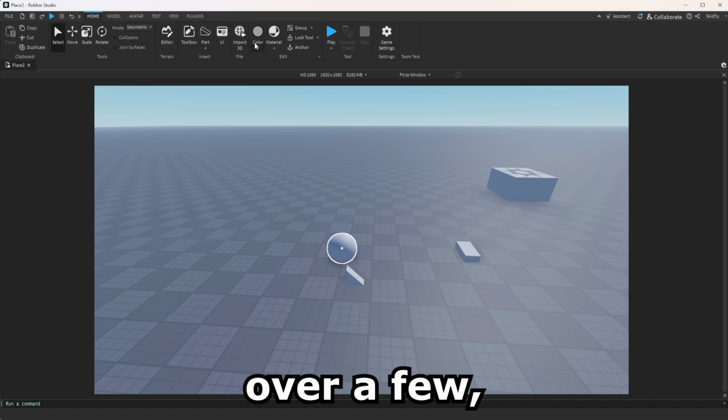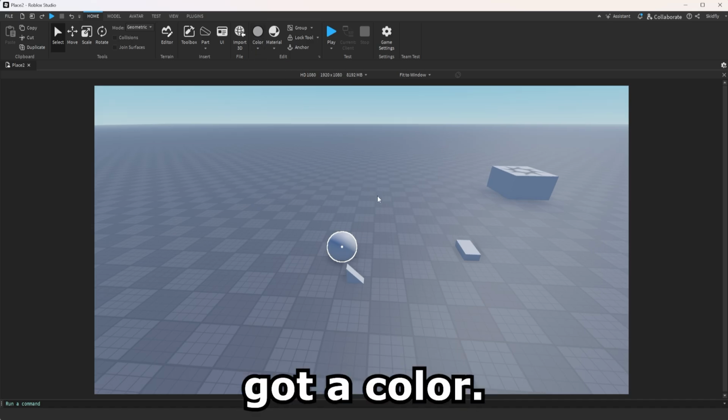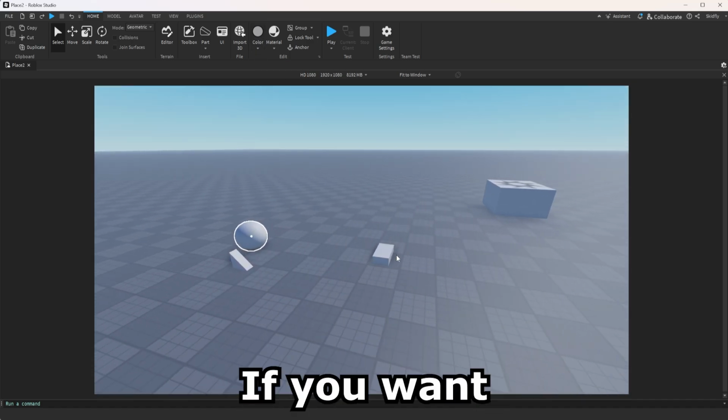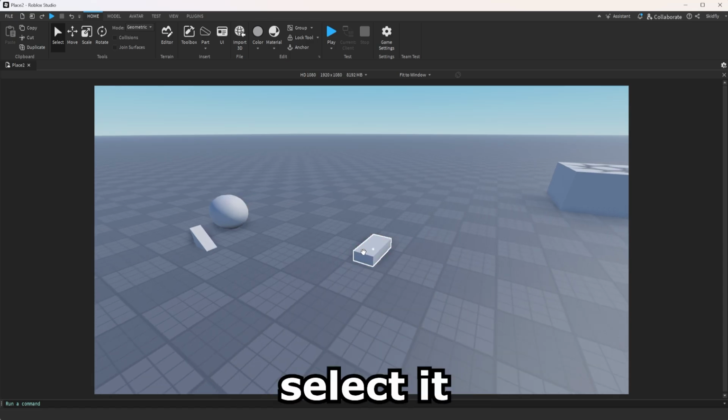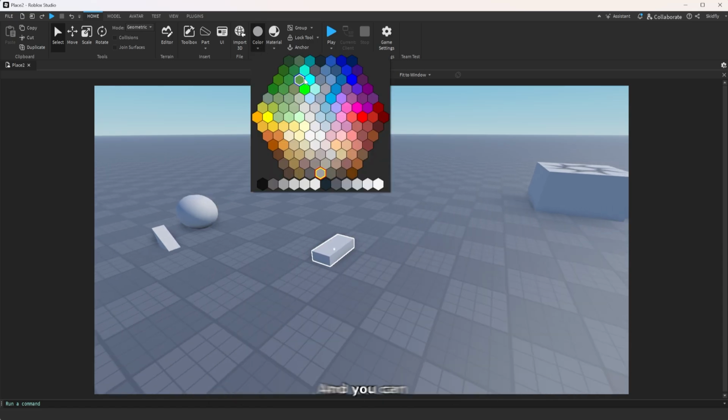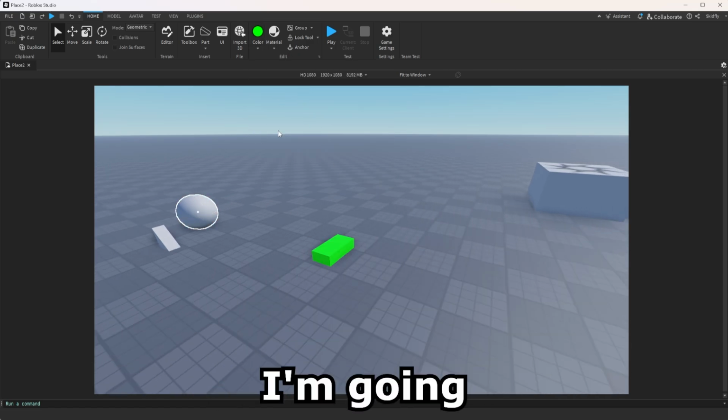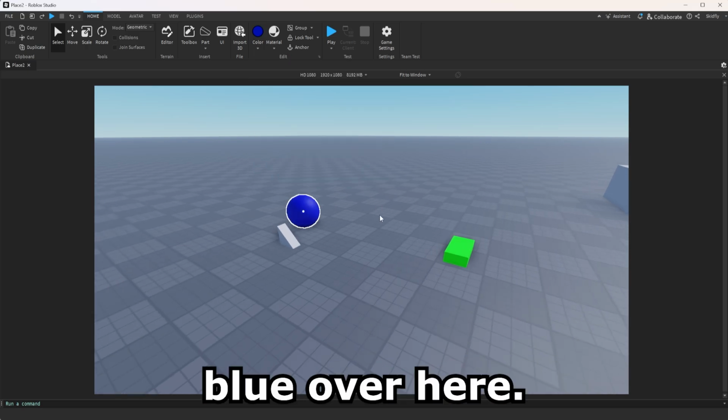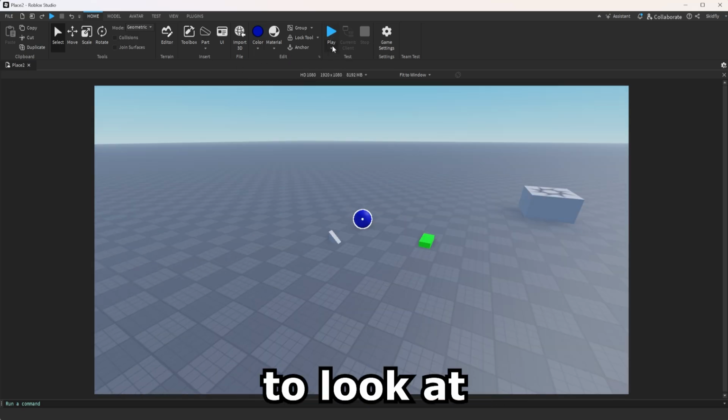Here, if we skip over a few, you can see that we've got a color. So same thing, if you want to adjust the color of something, you can select it and then select color, and you can adjust it just like that. I'm going to make this ball blue over here. And then finally in this Home tab, we're going to look at the play button.